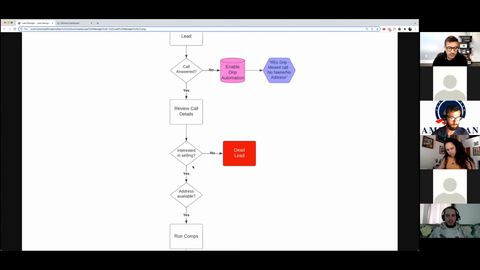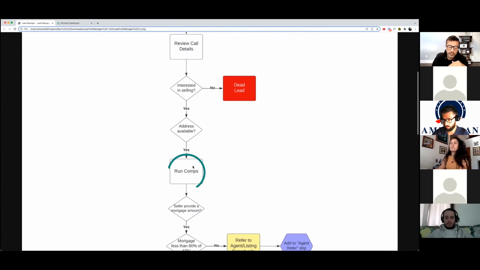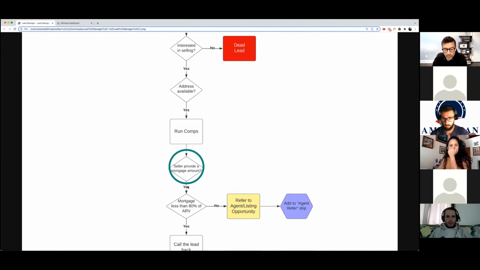If they are interested in selling their property, the next thing we want to see is, do we have their address available? When they called in, did they provide us their address? If they did, the next thing the lead manager would do is run comps. One of the questions in our lead intake form is asking for a mortgage amount. If the seller provided a mortgage amount, then the question is, is the mortgage amount less than 80% of the ARV?